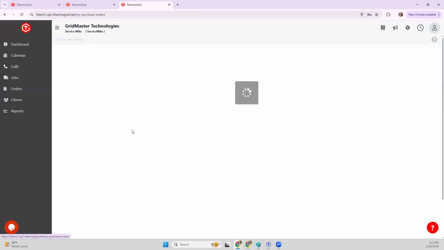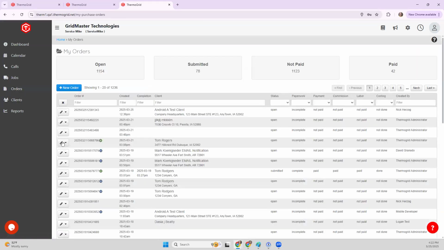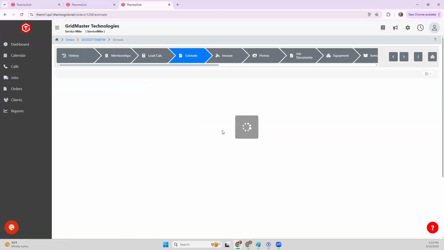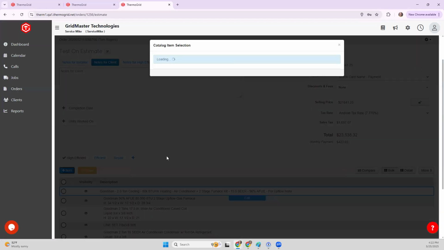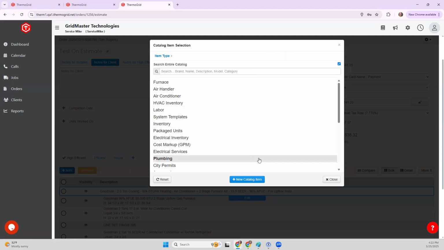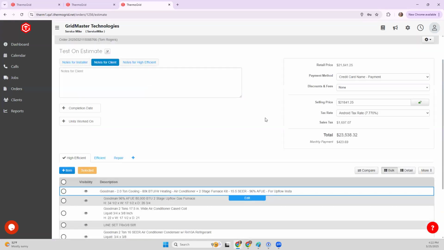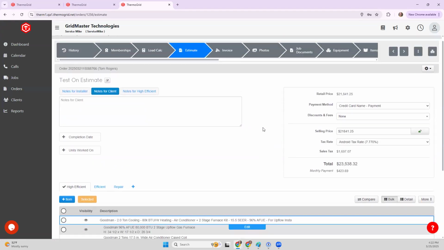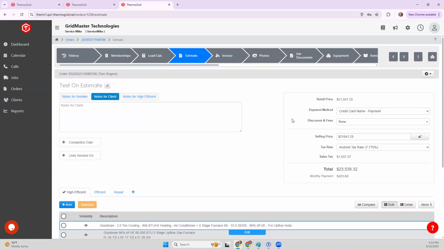So if I go back here and I look at these items and I pull up one of these orders, where I used to be able to do it, I cannot do the new catalog item. I don't have the ability to do it anymore if I was that user. So that is what I wanted to show you. That's what we're really excited about, and we will be releasing this very soon. We will give you notification before we release it. Thank you.